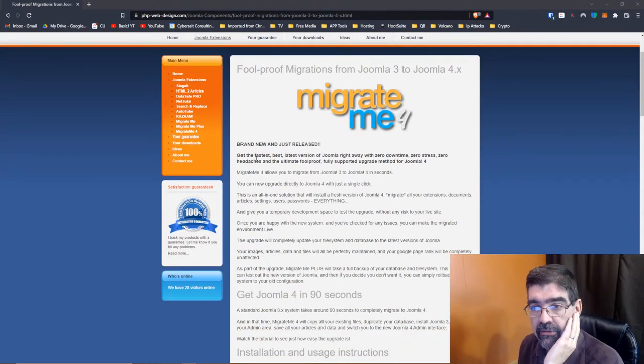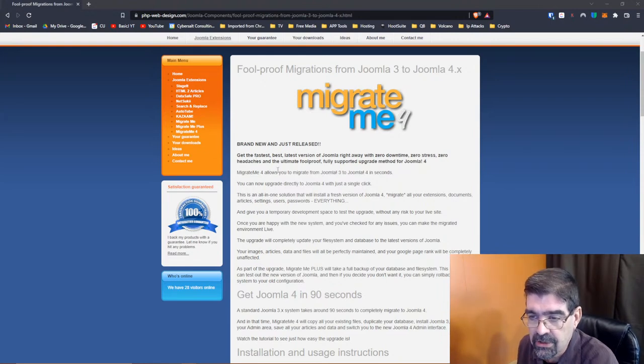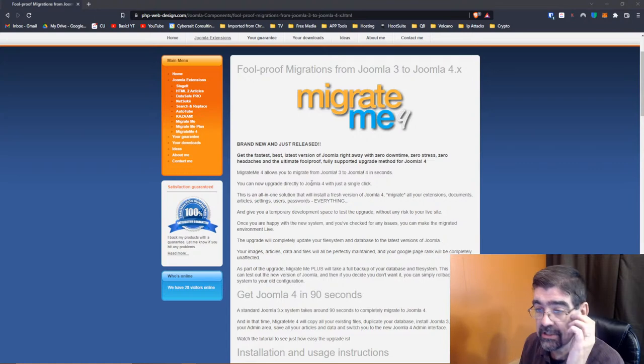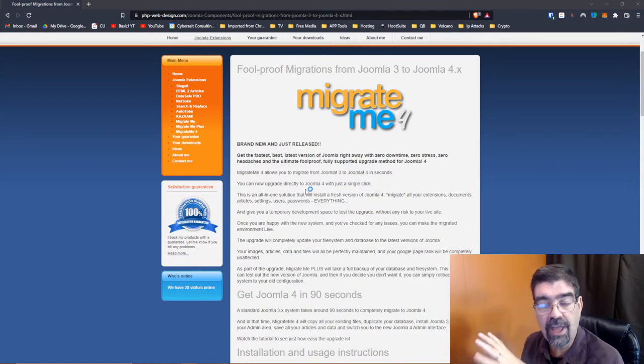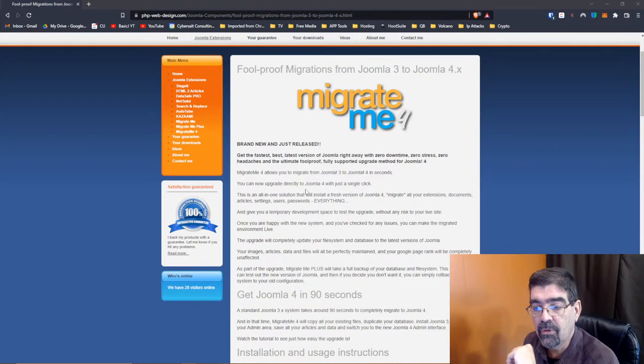Barnaby Dixon of PHP Web Design describes it as the fastest, best, latest version of Joomla right away, with zero downtime, zero stress, zero headaches, and ultimate foolproof, fully supported upgrade method for Joomla 4. It allows you to migrate from Joomla 3 to 4 in seconds. You can upgrade directly to Joomla 4 with just a single click. And it's an all-in-one solution that will install a fresh version of Joomla 4, migrate all your extensions, documents, articles, settings, user passwords, everything, and give you a temporary development space to test the upgrade without any risk to your live site.